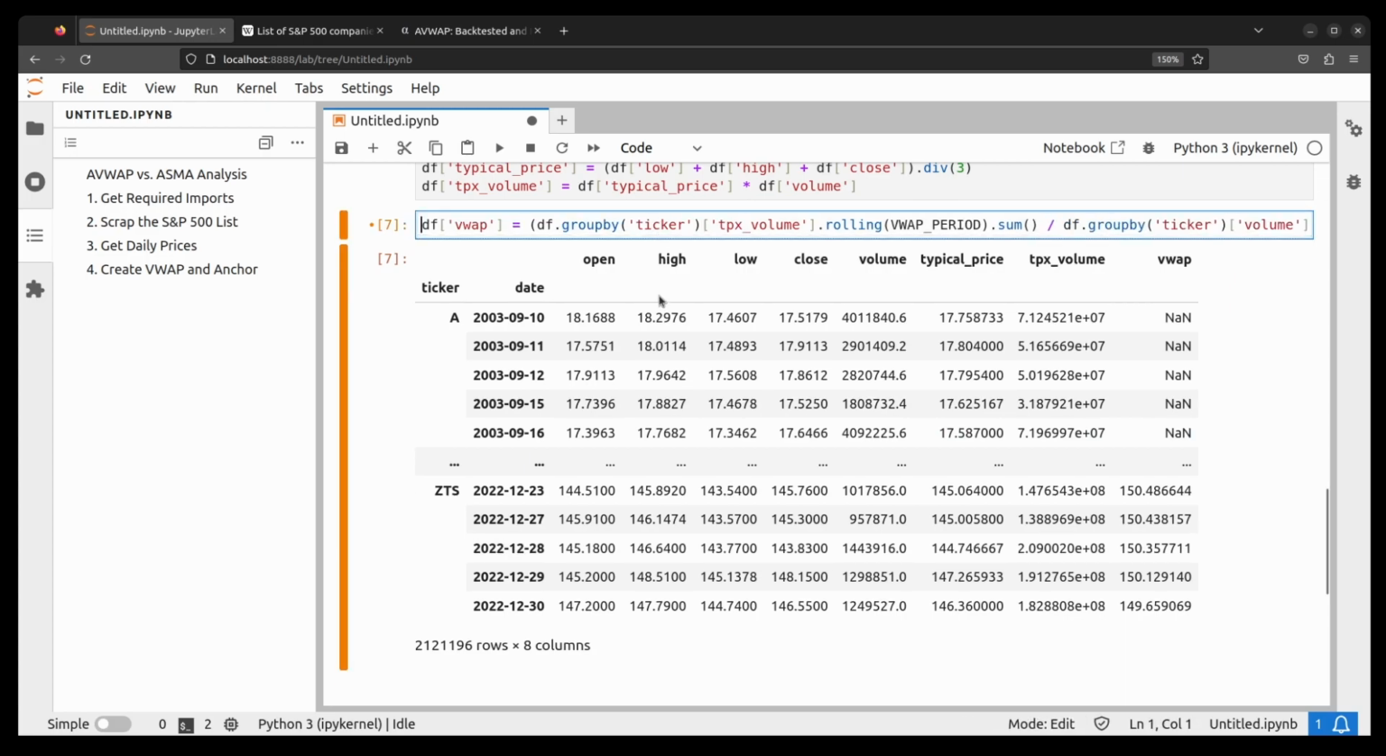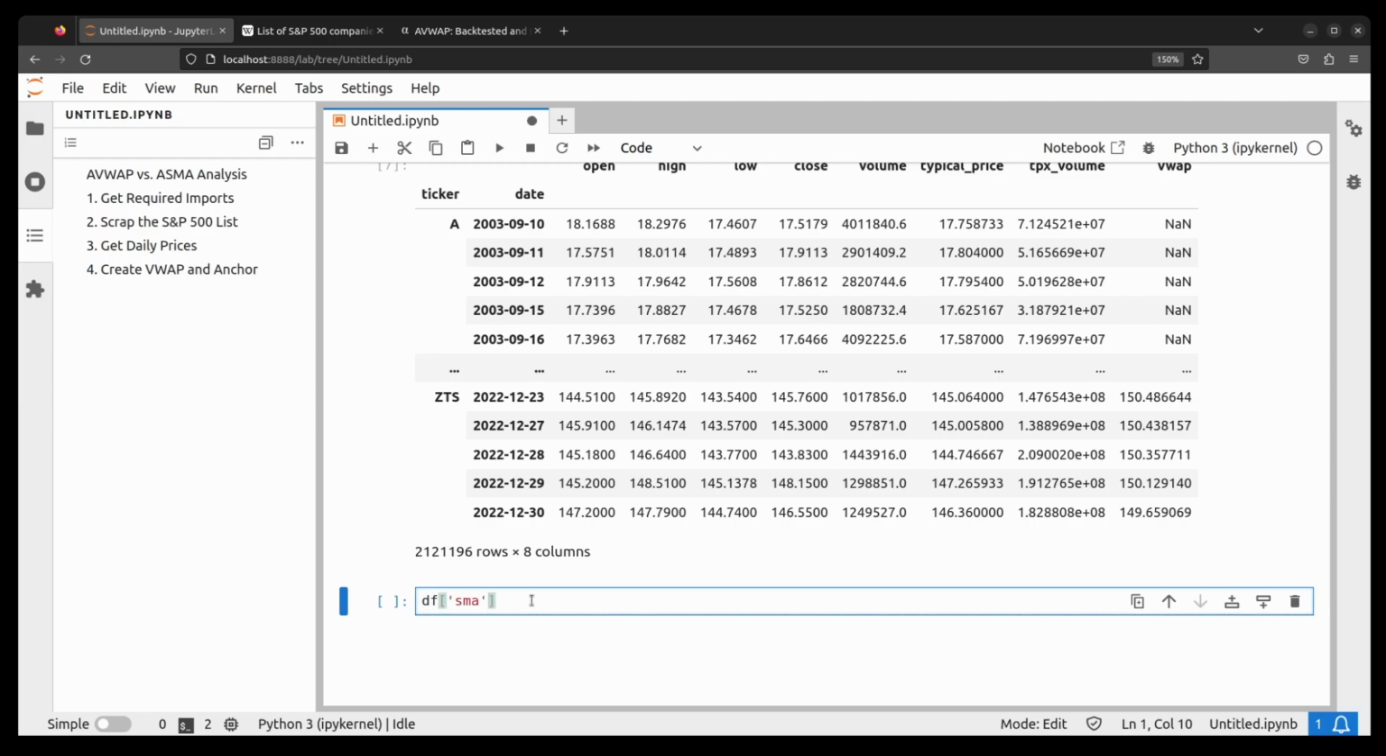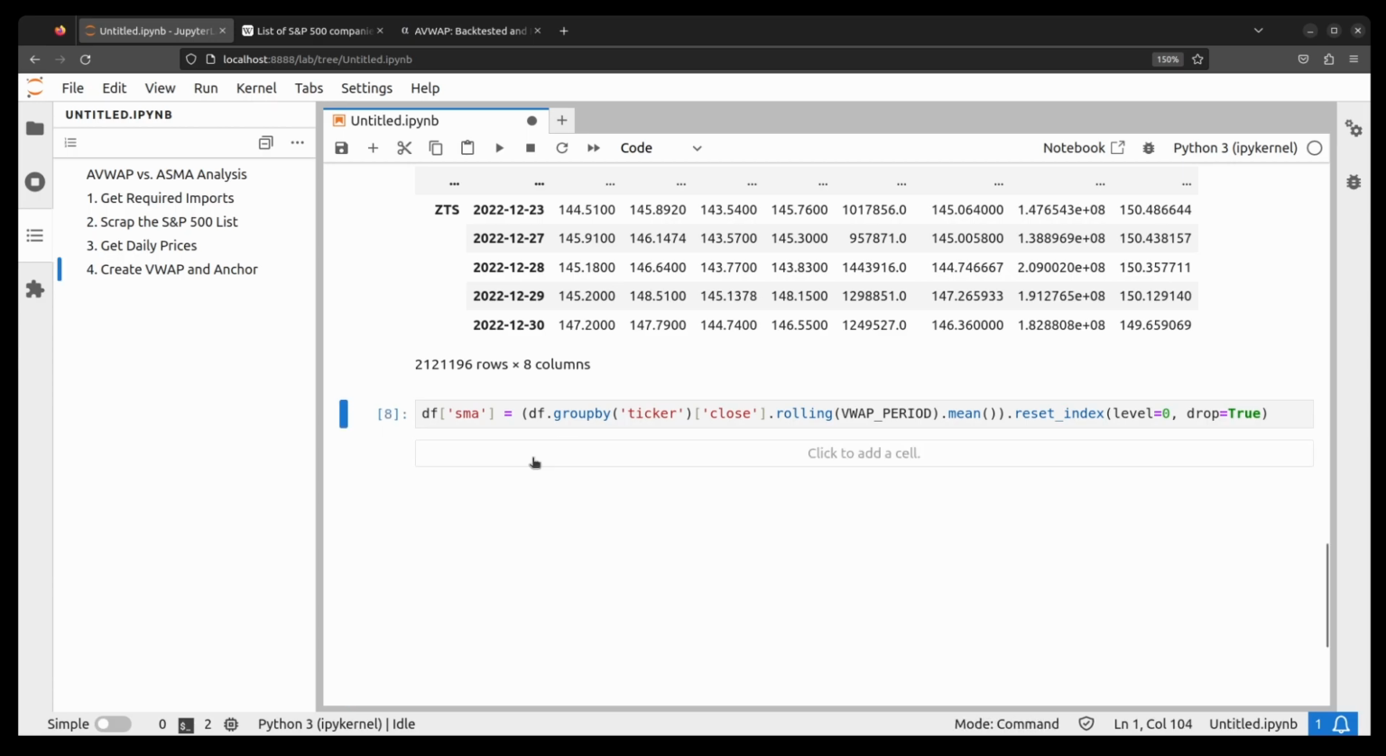And now that we have our VWAP calculated, we'll calculate the simple moving average so we can compare them. So df SMA equals df group by ticker. Again, since we're using rolling, we want to make sure that we don't roll across ticker boundaries. So rolling VWAP period mean. All we're doing for the simple moving average is taking the sum of the prices and dividing by however many rows there are, or taking the mean. Then I'm going to reset the index again, level 0, drop. Cool. Now I have it, so perfect. That calculated for the SMA.